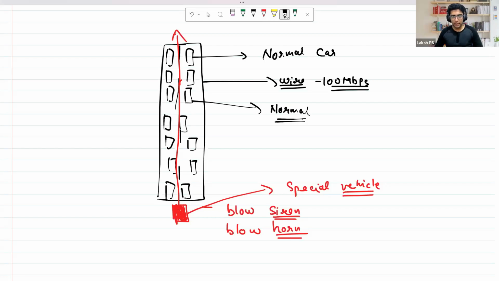Okay. Suddenly, on the internet, among the normal traffic, there is government data also flowing. A very specialized government or military or defense data is flowing. That data will be marked special. And when that data flows in the wire, all the normal data will be less preferred by the device. And how does this work?